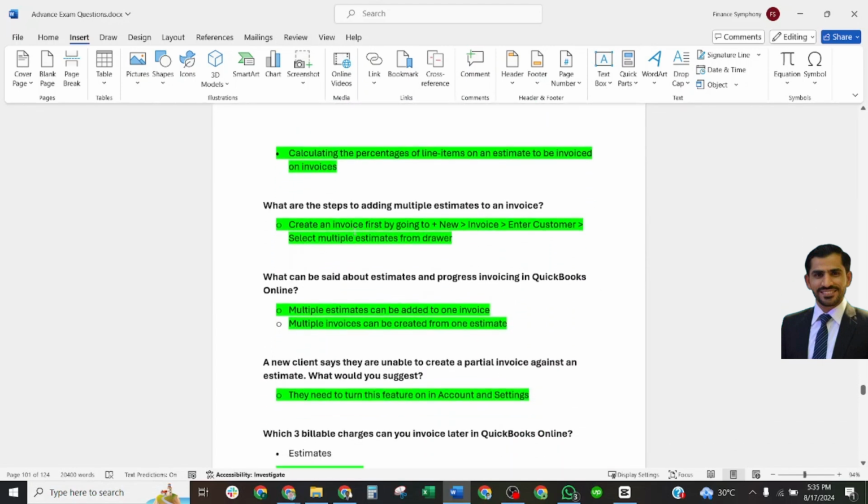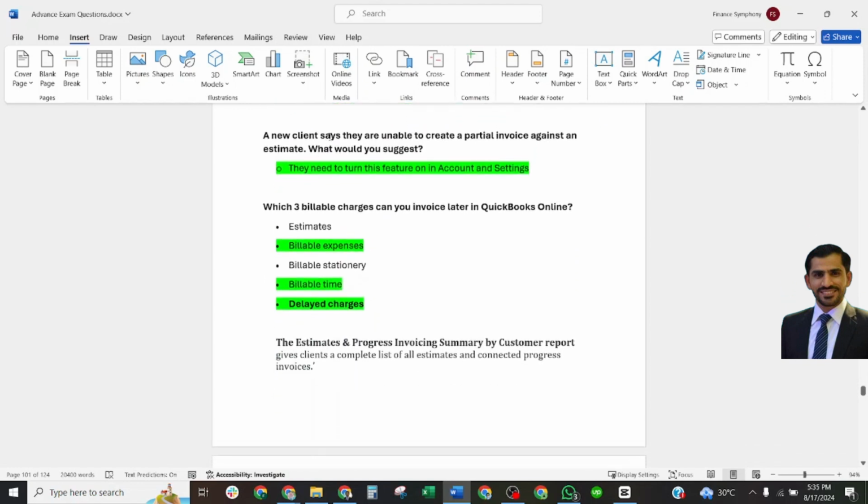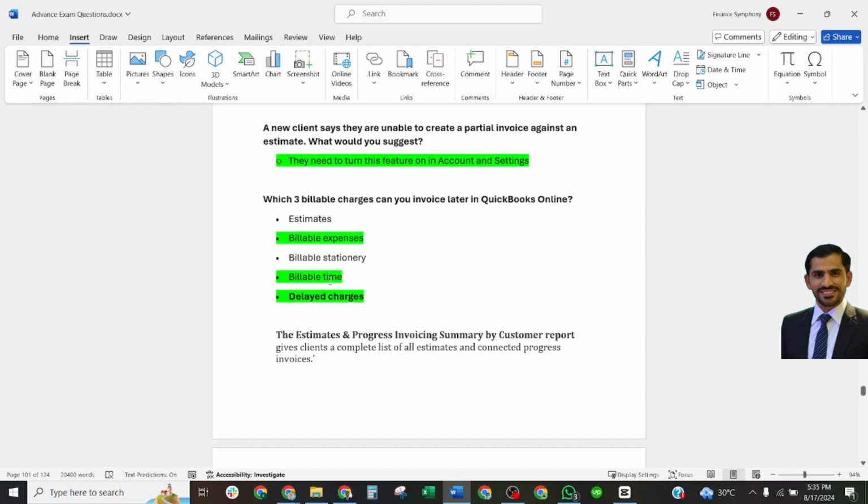What are the steps to adding multiple estimates to an invoice? Create an invoice first by going to new invoice and entering the customer, then select the multiple estimates from the drawer. What can be said about estimates in progress invoicing in QuickBooks? Multiple estimates can be added to one invoice. Multiple invoices can be created from one estimate. A new client says they are unable to create a partial invoice against an estimate. What do you suggest? They need to turn this feature on in accounting settings.